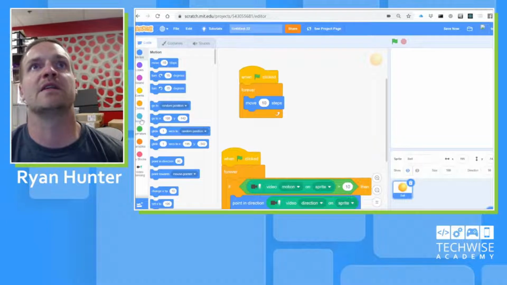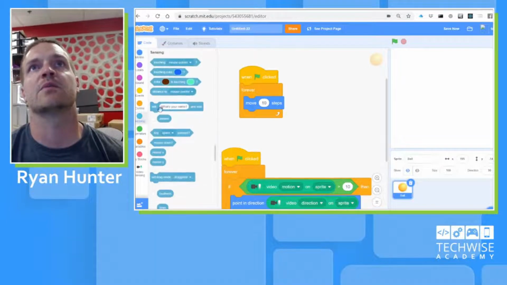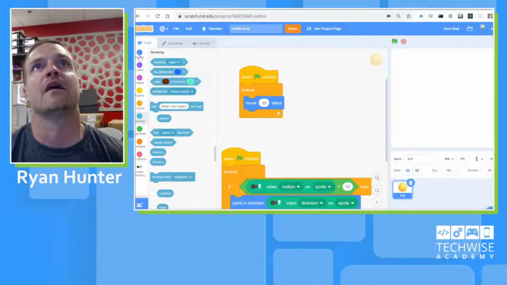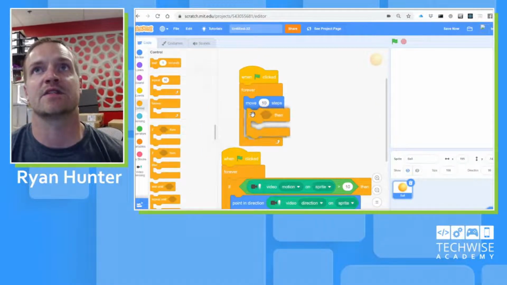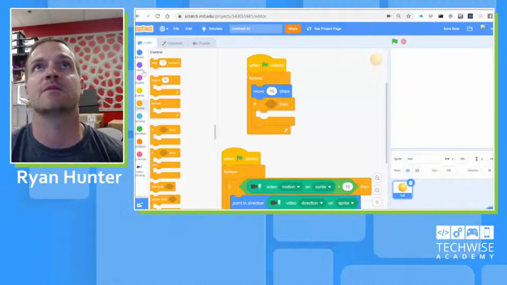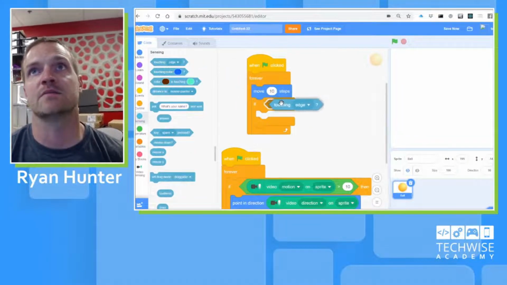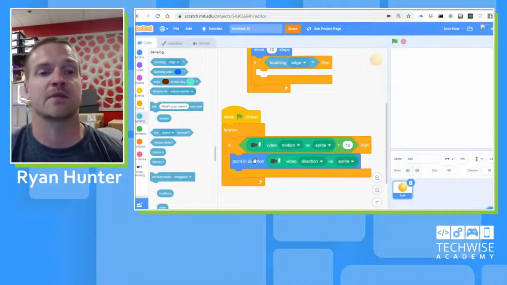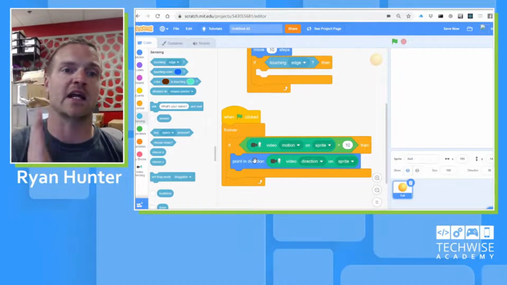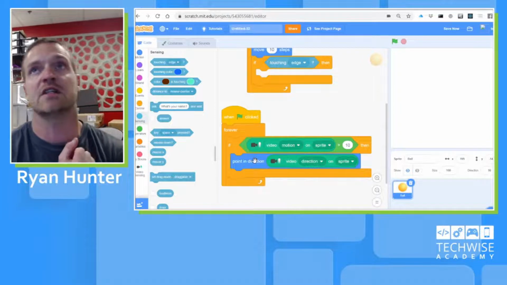And so what I may do is in this forever loop, touching edge. So I'm going to do a control if then inside of this move 10 steps, sensing touching edge. So I'm always going to be moving 10 steps, and the direction is going to be handled by which direction I'm moving my hand, whatever motion from the video sensing.